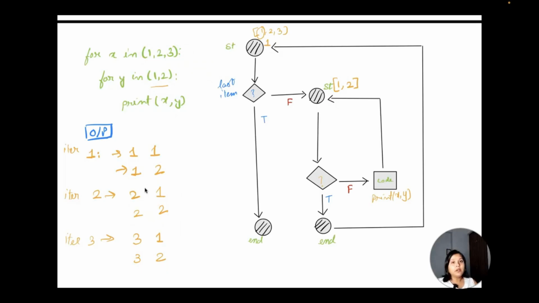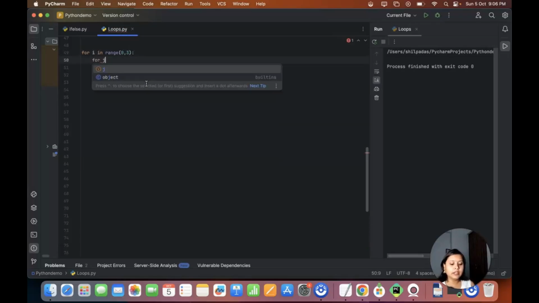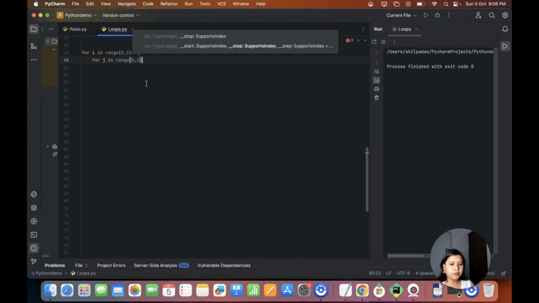So now you may think, what is the use case for this? There are multiple use cases. Let's first execute this particular thing and understand it practically, and then we will come to the real-time use case. So what I will do is, let me just write the loop itself: for i in range 0 to 3. I will run the inner loop for j in range 0 to 2.